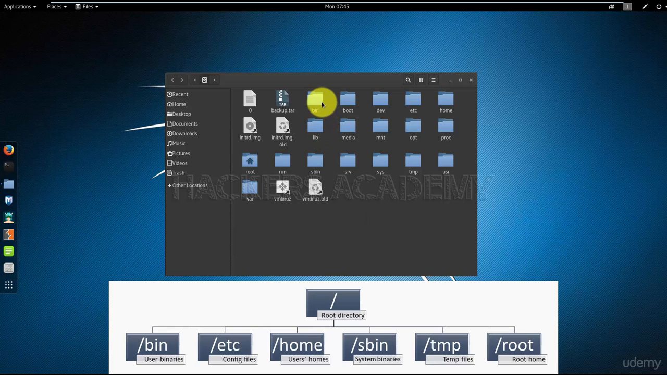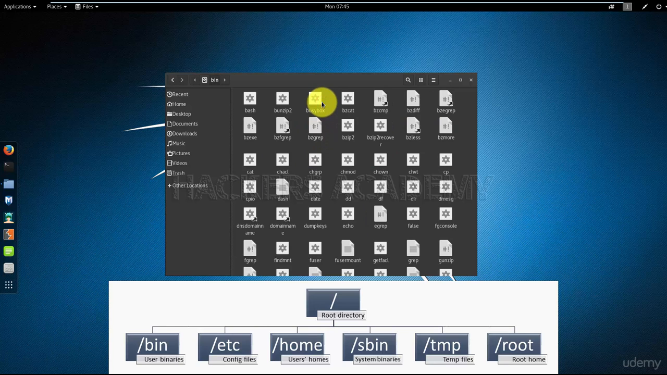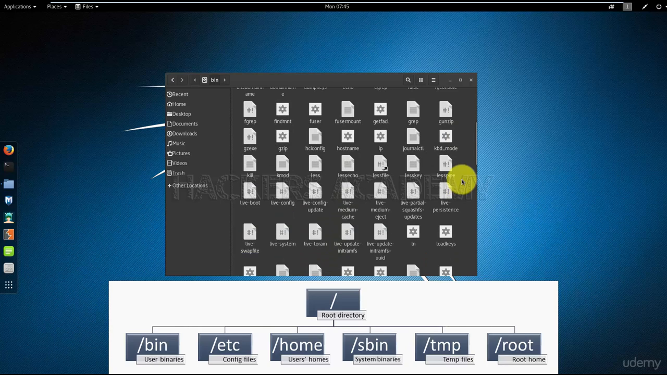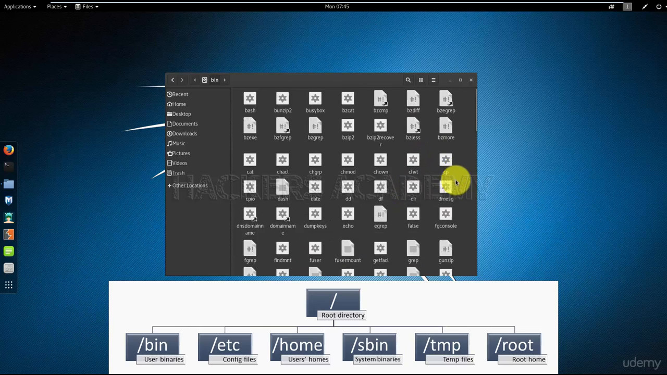The bin directory, bin stands for binary, which means it has all the user binaries in it. So all the programs that I can run as a user are here, including the bash, the copy, the cat, the grep, and so on. All of these are commands that we're going to be looking at throughout this course.